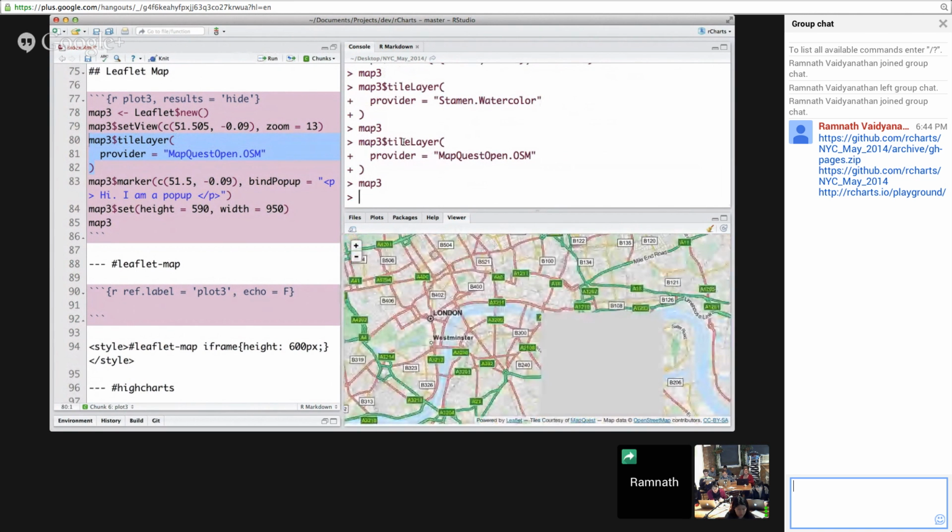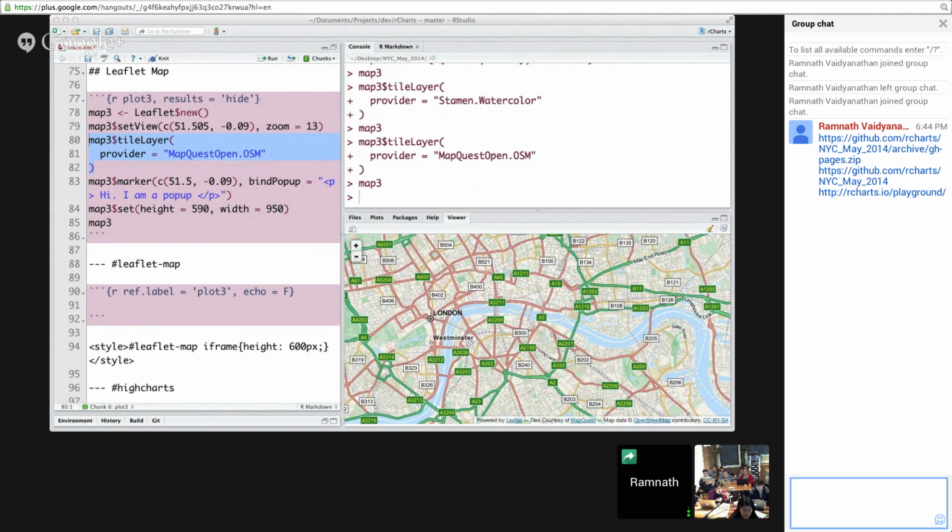Essentially you create a leaflet object and then you use the methods to manipulate it and add various things. This is a slightly different style of programming. For those of you coming from other languages, this is a very natural style because this is how object-oriented programming is done. If you're a long-term R user, this is going to be a little alien to you.